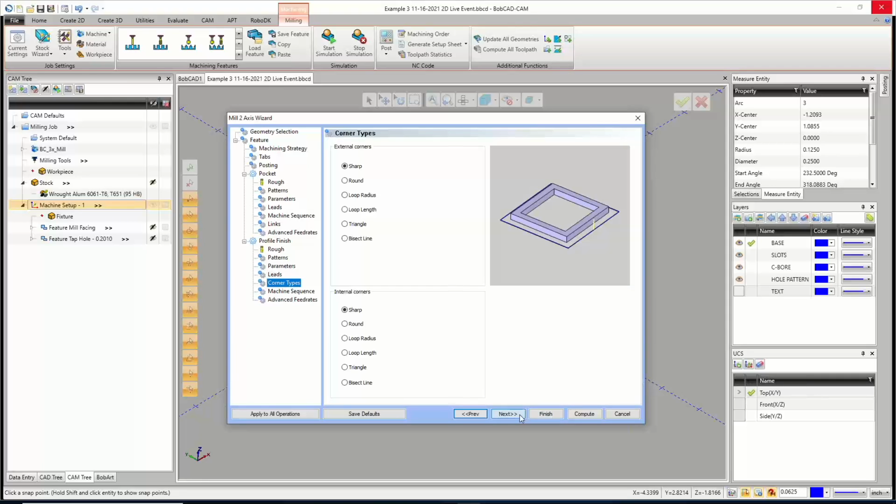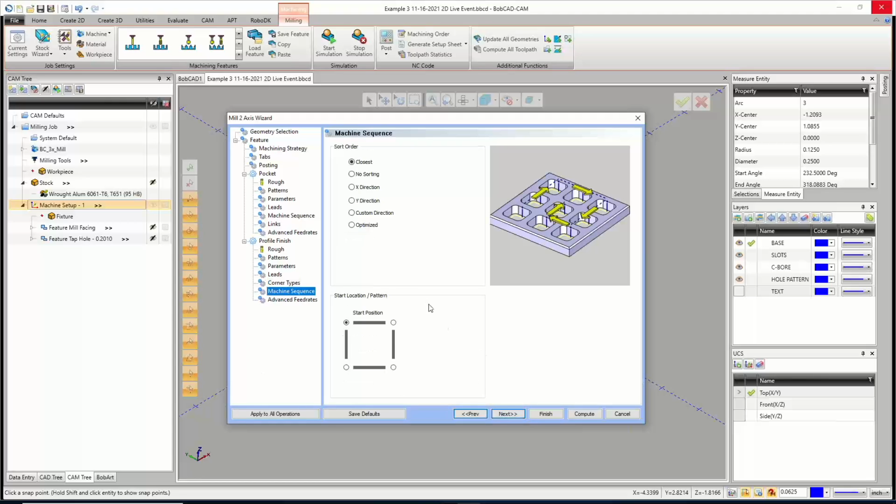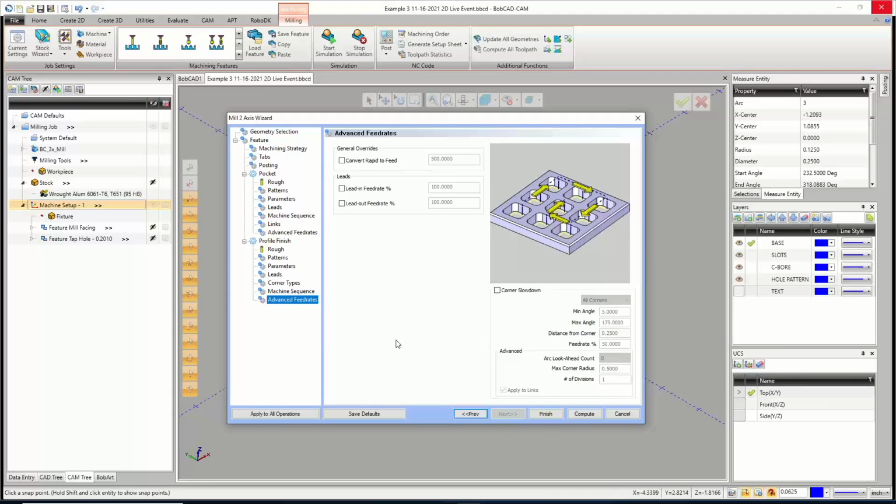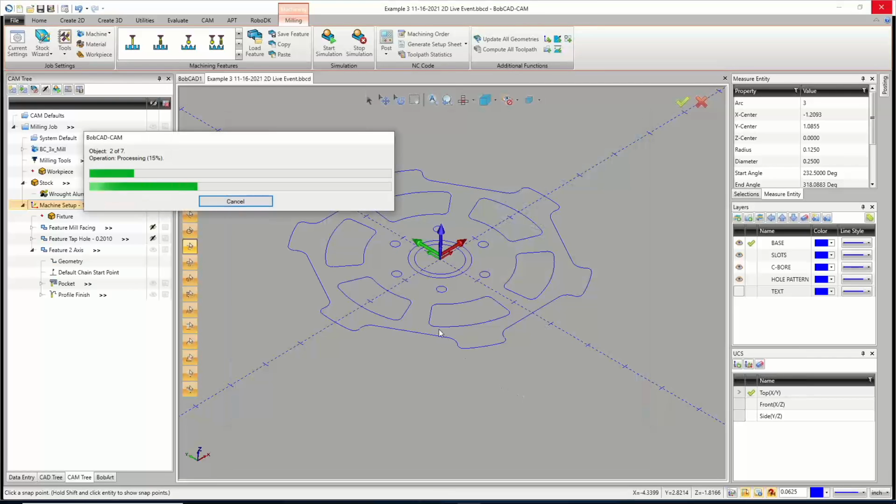All right, so next we then have our corner types. Not an option I messed with. I'm going to leave that on sharp. And when you're doing this, just think of it as following whatever geometry you have drawn. So sharp corners, round corners, it changes the way that the tool runs around it. So, all right, we'll go next for the machine sequencing, optimized, sure. And the advanced feed rates, no changes. And we'll hit compute and we'll see what it looks like.